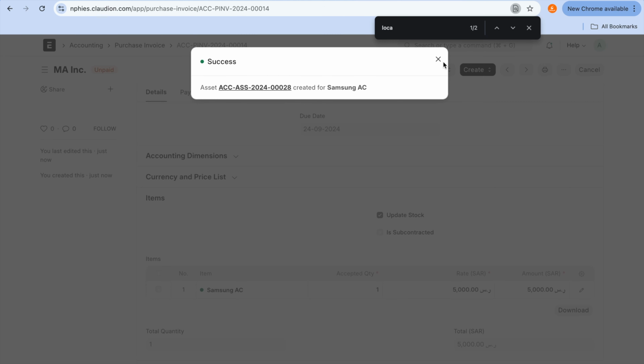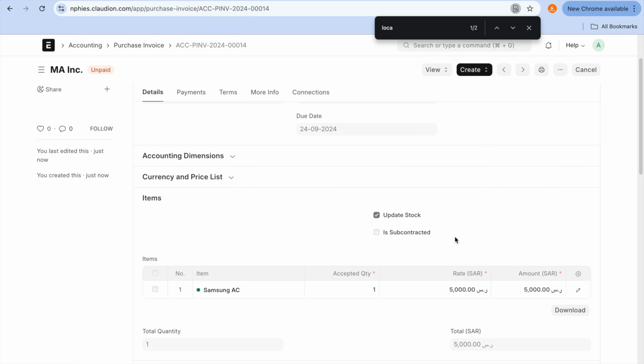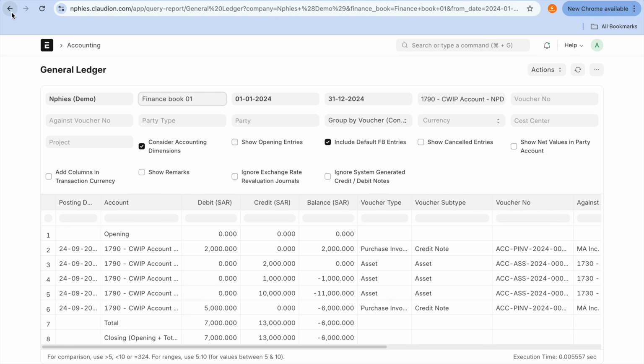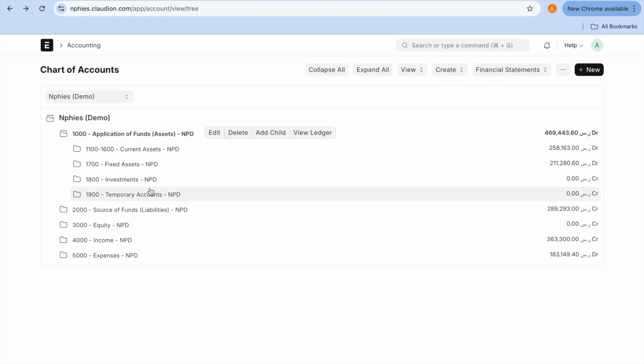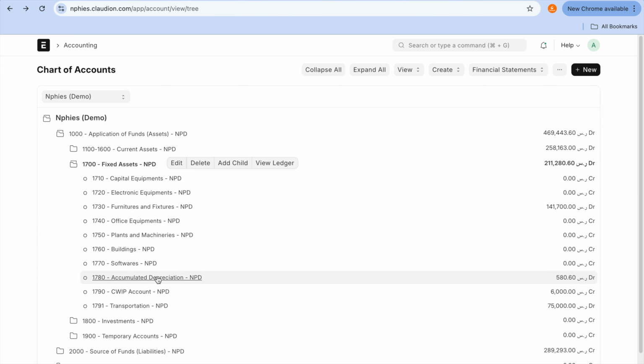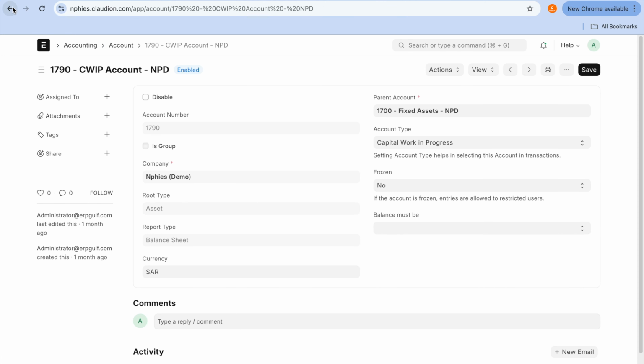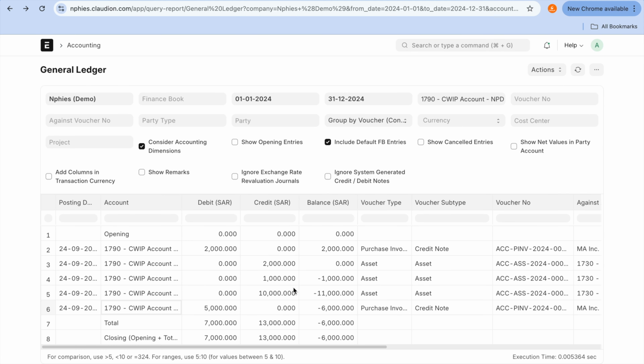What of that? Okay, here you purchased 5,000, and you can see it here on the CWIP account. This amount, fixed assets CWIP account, is showing 6,000 because for the test I had put something 6,000 there, but it's actually 5,000. The other 1,000 is coming from the past calculation. So don't get confused. This is the purchase invoice. It's coming for 5,000.